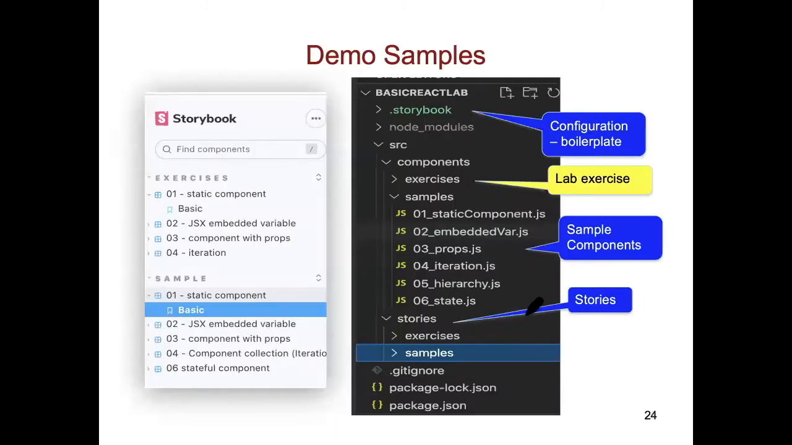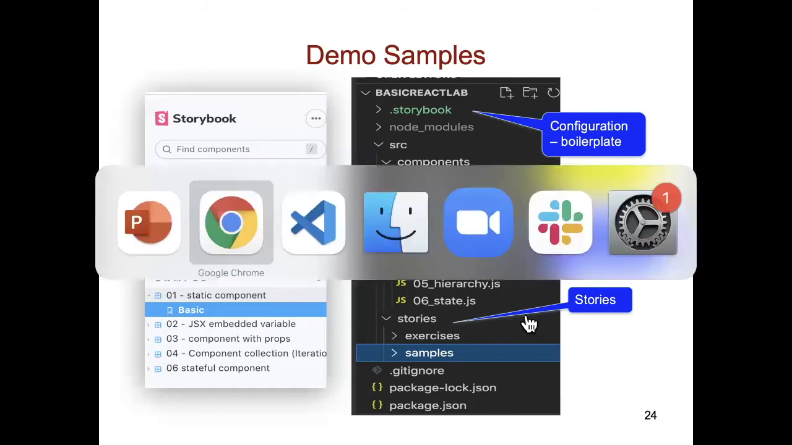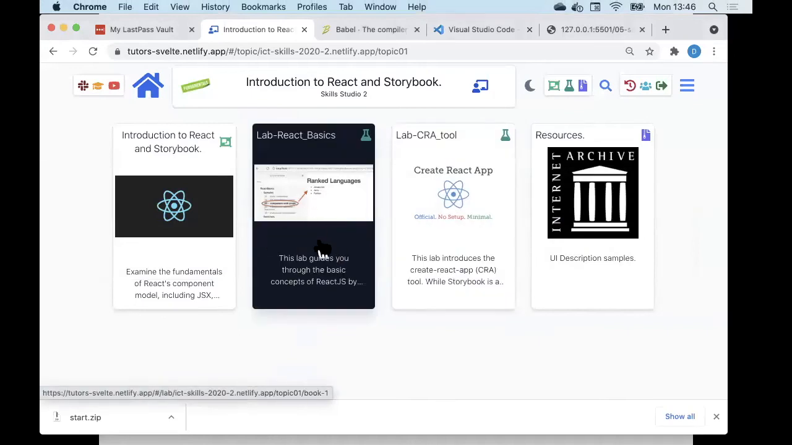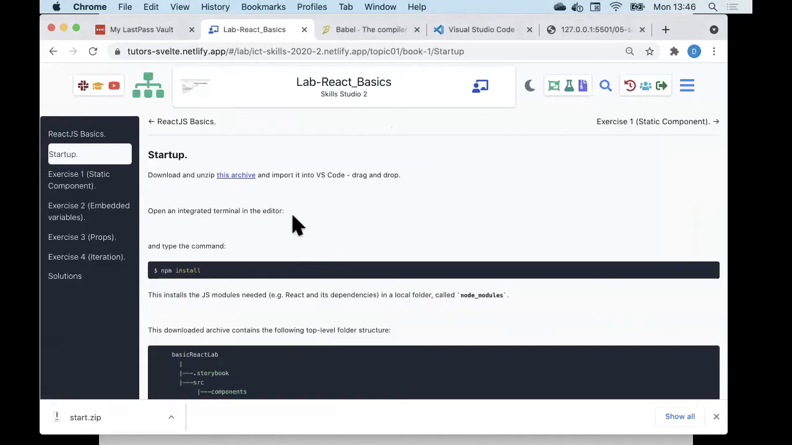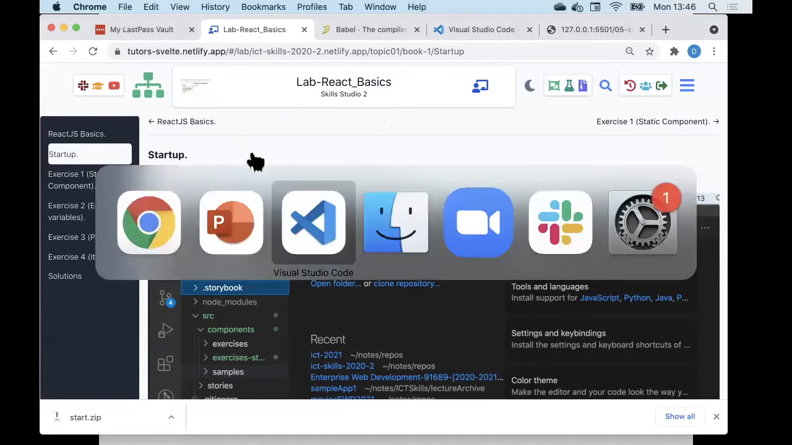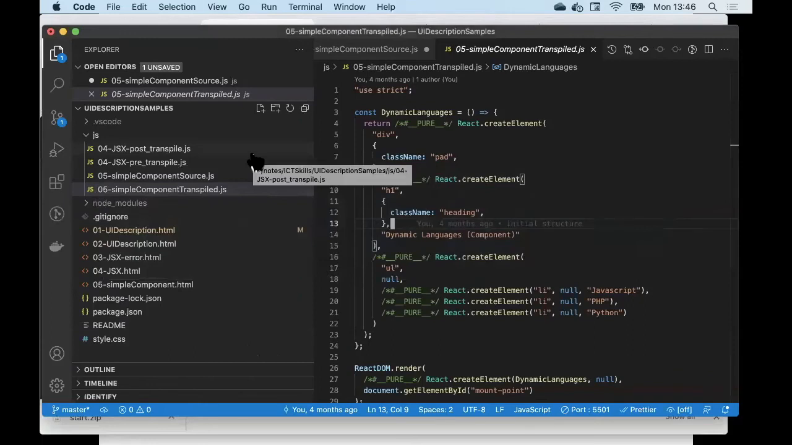In order to cover the remaining slides in this set now, I've got another archive, and in this case, the archive is part of this lab here. So when you go into this lab, there's an archive here that you download and zip it, import it into VS Code, and what you finish up with is the following.